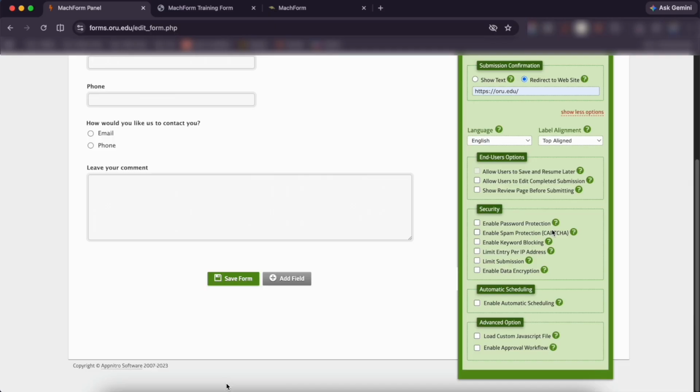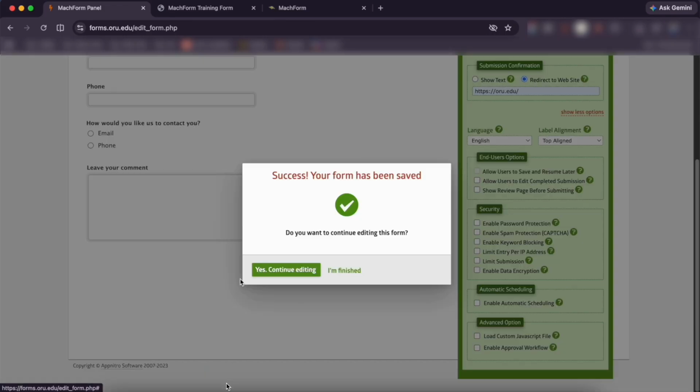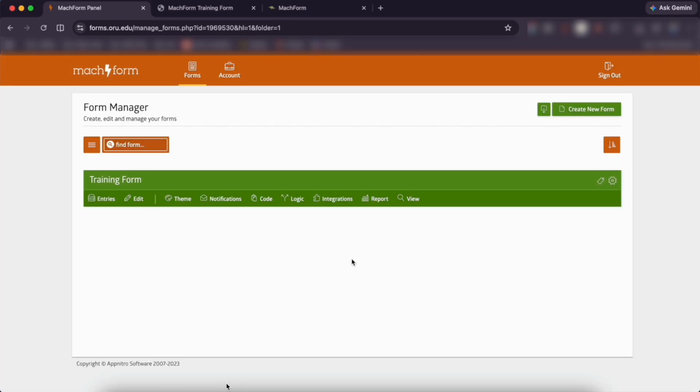That's it. If everything looks good, don't forget to save your form. I'm going to click I'm finished. Your form will now appear on the Manager page, and there's even more you can do with it. First, let's see what the form looks like. To do that, click View on your form.